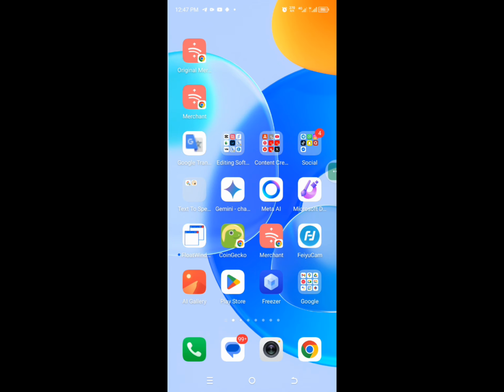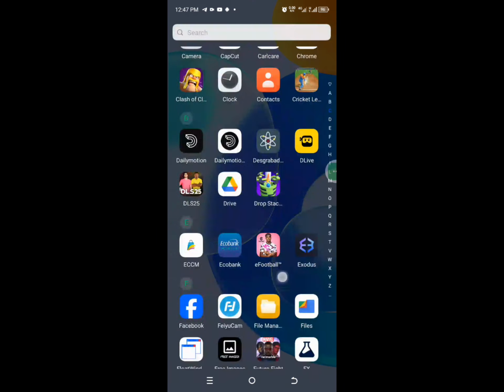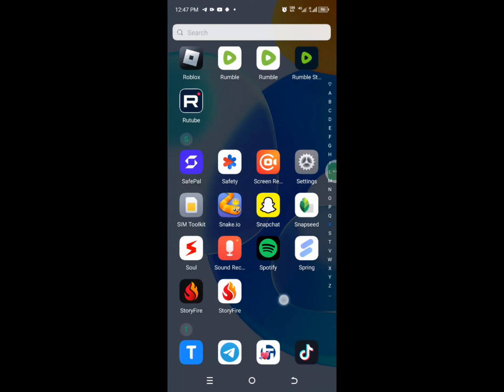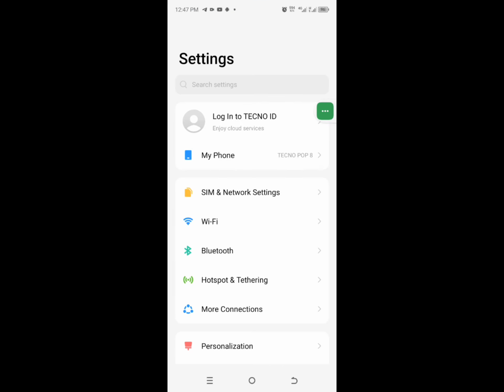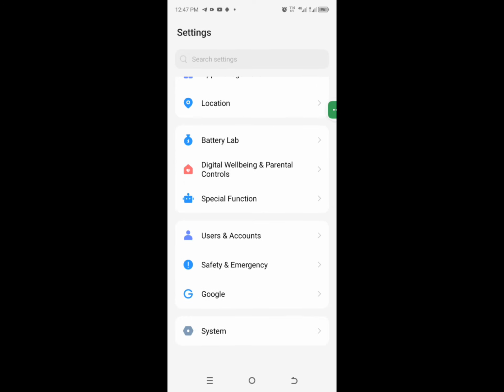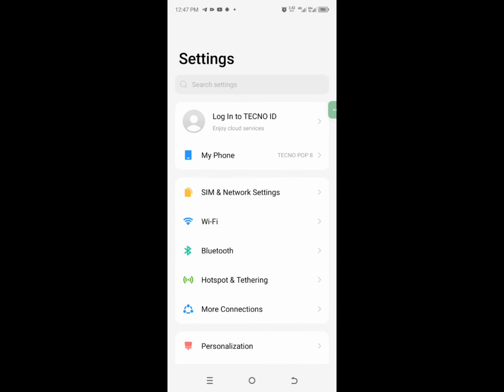So go to your phone menu and scroll down and try to search for your phone settings. When you find your phone settings, tap on it to open it. Then you just have to select My Phone. It depends on the device you're using. On other devices, you're not going to see My Phone over here, but what you have to do is just scroll down to About Phone. It's going to be down below over here. But with my phone, it's My Phone over here.